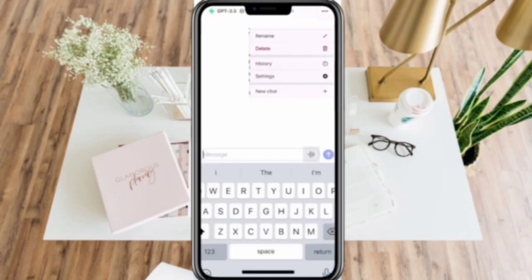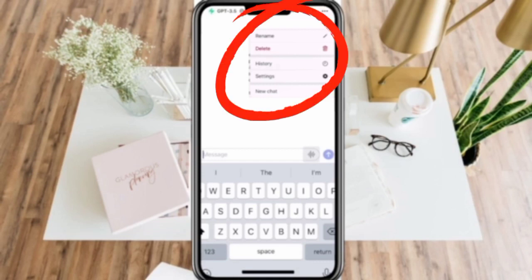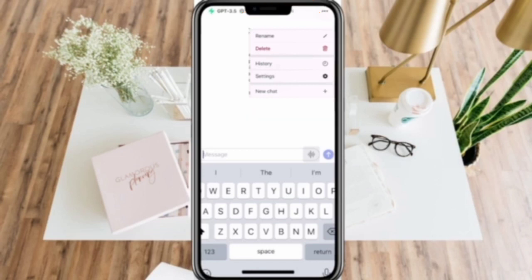Then in the upper right corner of your screen, you will be able to click this and then you can rename or delete the conversation that you just had with ChatGPT. Choose rename if you want to see it in the history. Or you can simply click new chat for a new message or prompt to be used.